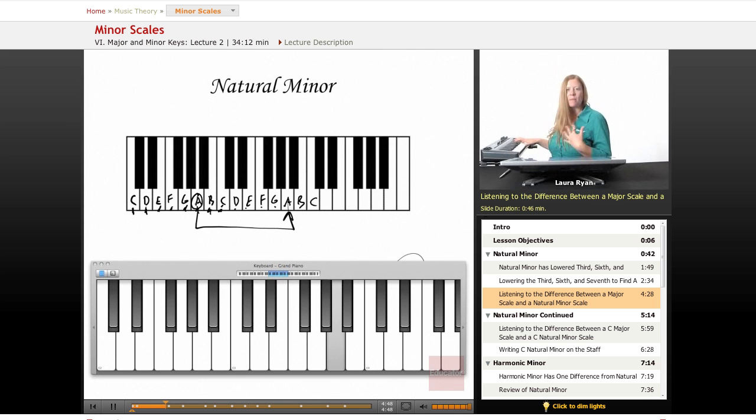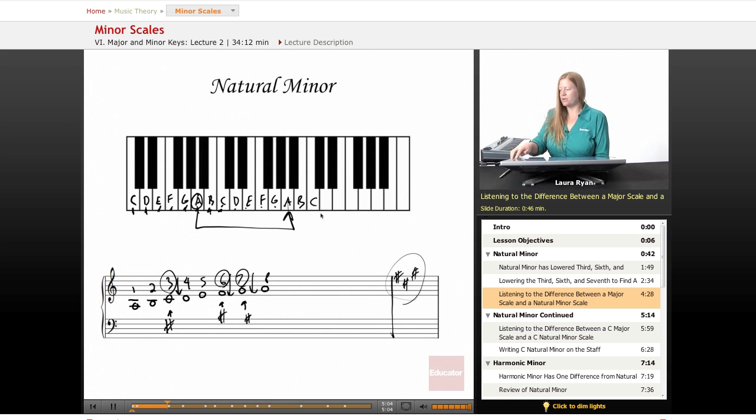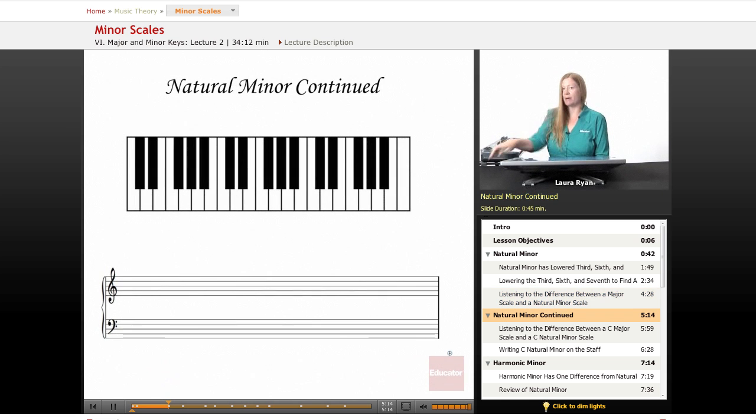When we play our minor scale, our natural minor form, it's not as strong a pull up to the 8th scale degree. So there you go. There's a natural minor. And what we're going to do is move on to another example of a different minor scale. And we're going to play with changing C major to C minor.